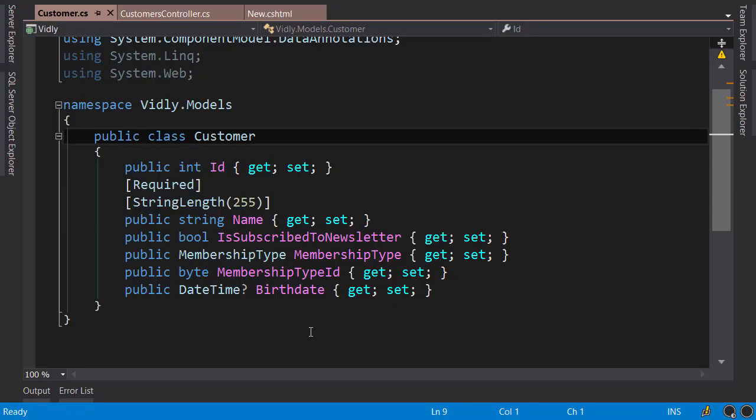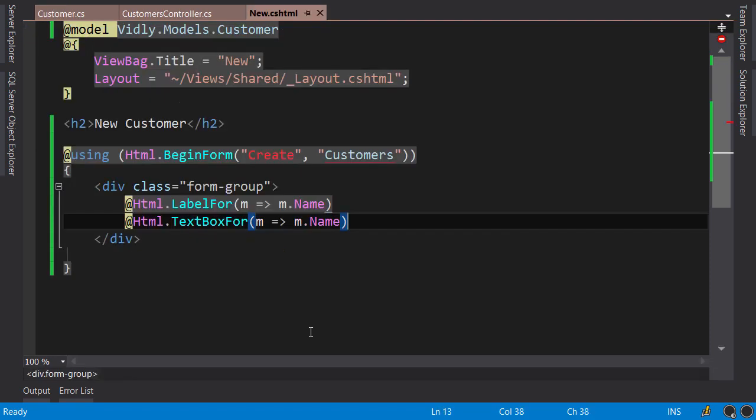Well, here's the definition of our customer class. Earlier, we applied two data annotations, required and string length, on the name property. So when you use the helper method textbox for ASP.NET MVC automatically supports validation for that field. In contrast, if you use raw HTML, you have to write all this by hand.